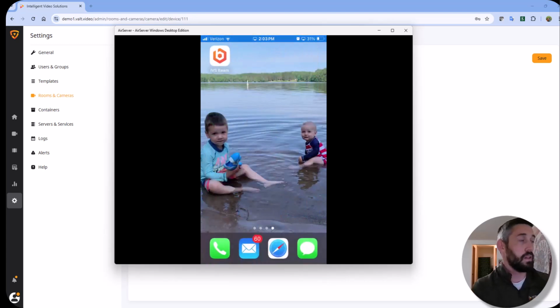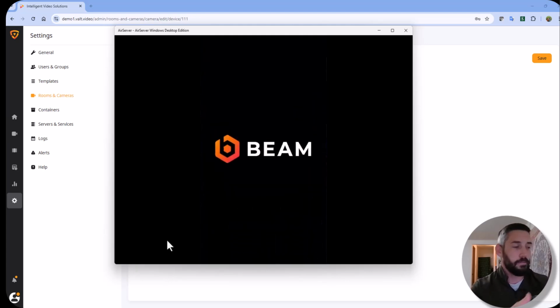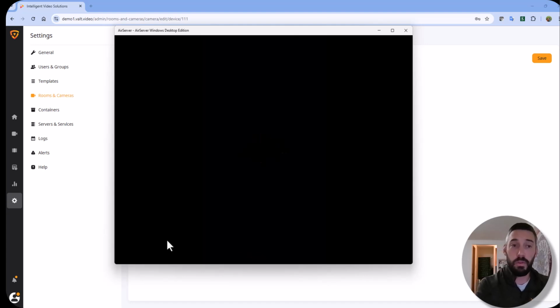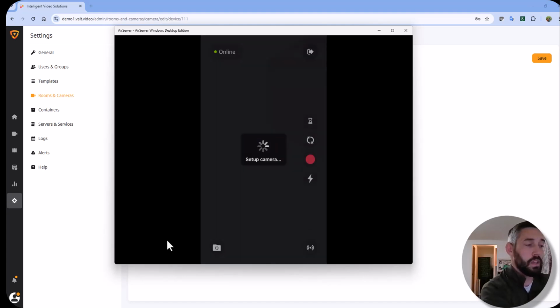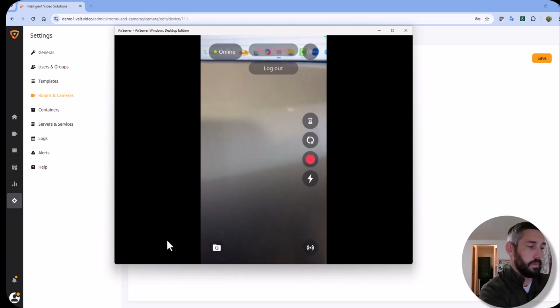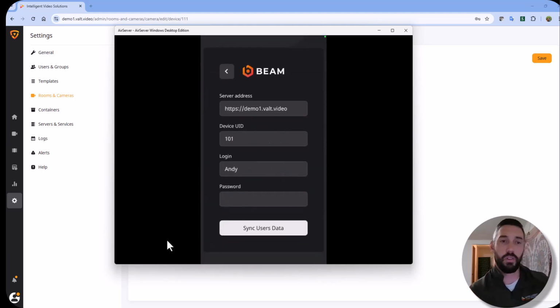Okay, so I have the IVS Beam app already downloaded, and when I click on it, for me it's going to log me right in because I've used this before, but the first time that you ever use it, you're going to get this screen right here. So this is where we'd actually put in the server address, which is in my case the demo site that I'm using, but you'll have your own.